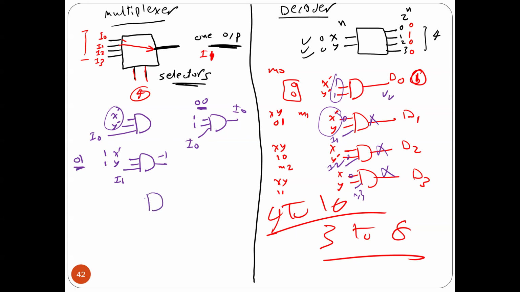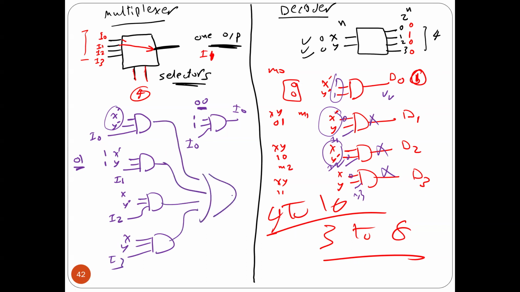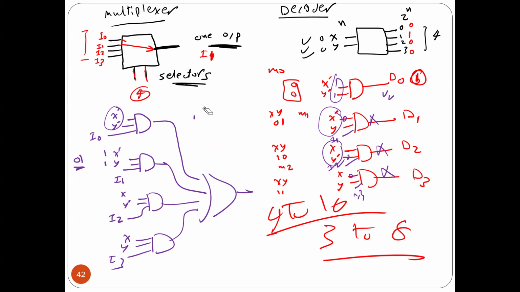Here, same thing. You have x, y prime. I'm going to put x, y prime, and then here I put I2. Same thing here. Here you have x, y, and then I put I3. And then I'm going to connect everything together using OR. That's it. Please take a look. This is the best way I can teach this part, if you can understand. Because this is just a simple modification to the decoder to do something different.